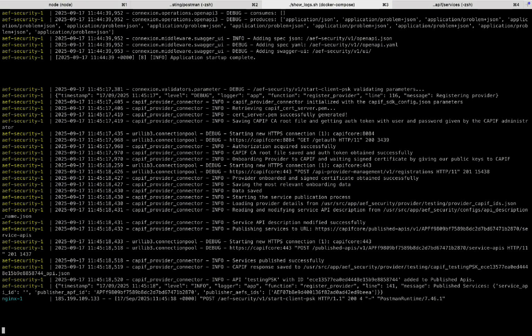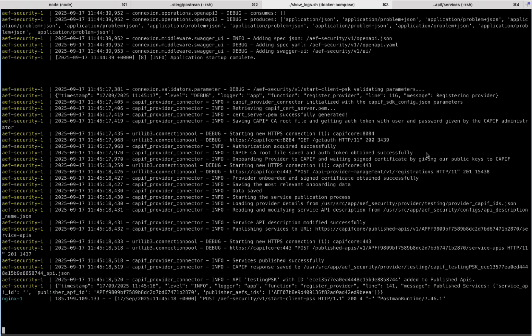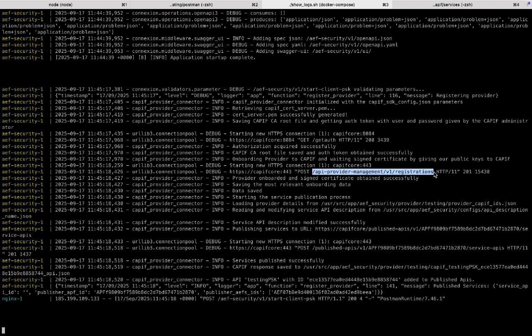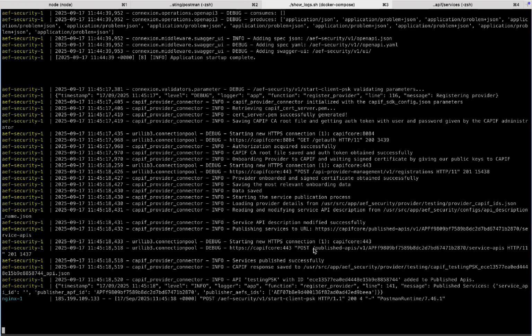We see that it has made the getOut request to obtain the token needed to register the provider. Then it has registered the provider to be able to obtain all its certificates. And finally, it has published an API with this ID, the ECE13.